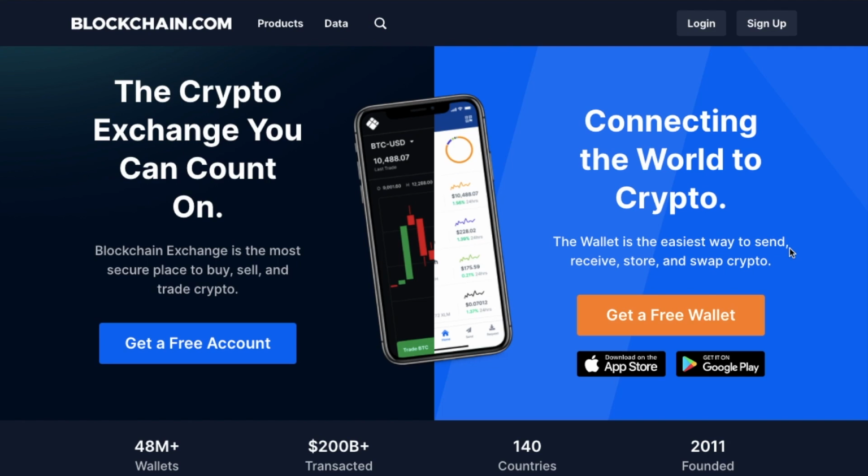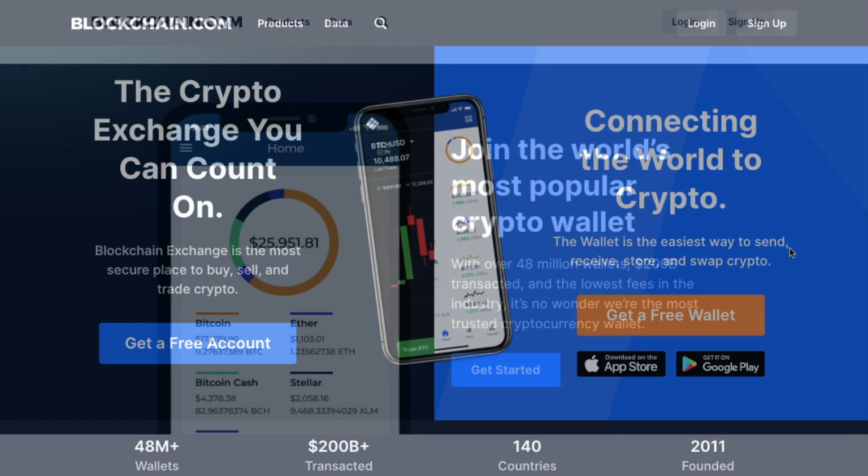If you're interested in getting into Bitcoin or other cryptocurrencies and you're not too sure where to start, here is a beginner's guide for you today. And I'll show you this all over on blockchain.com today. However, I'll also create another video for those that are interested in using Coinbase.